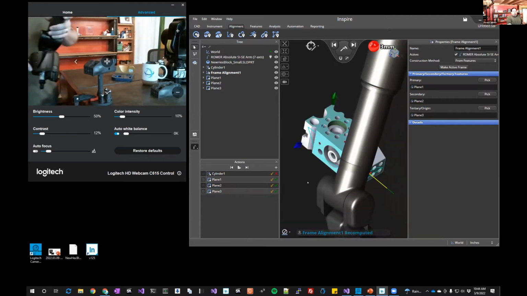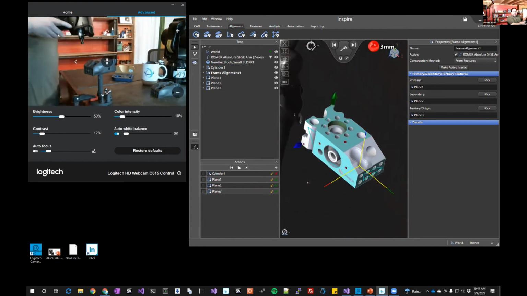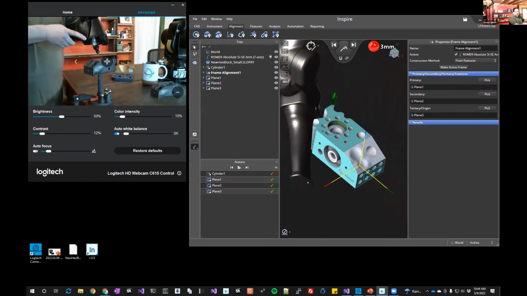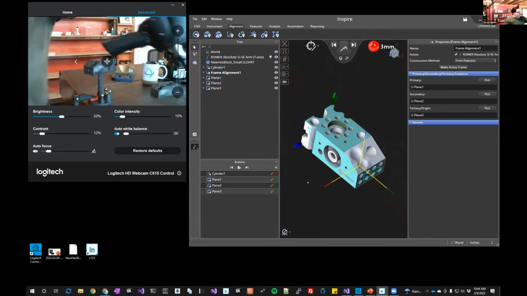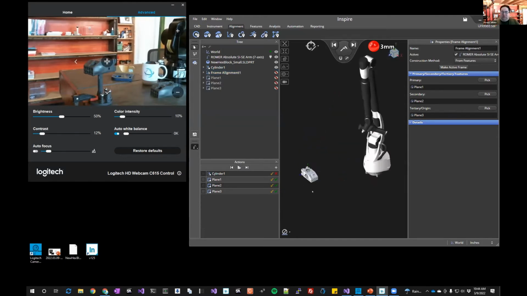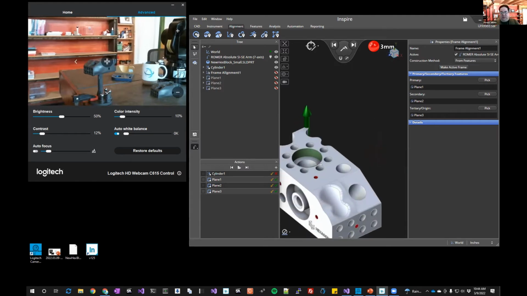Now that we've done that, we're aligned. Now you can see that the model is aligned to the part. As I move the arm, it matches what you see in the 3D graphics. Also, the cylinder that we measured is now showing up correctly on the part. We'll hide these. Now that we're aligned, the software knows how the instrument relates to the model in the real world, so we can take measurements and compare them to the model.